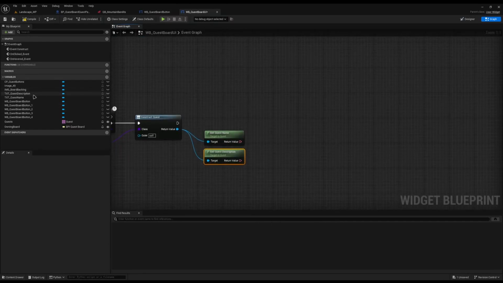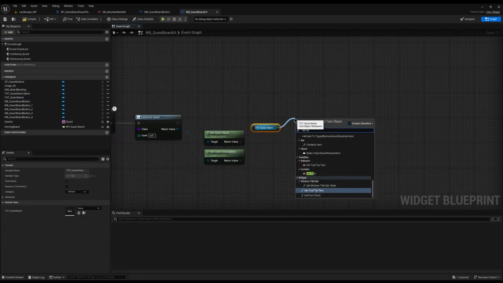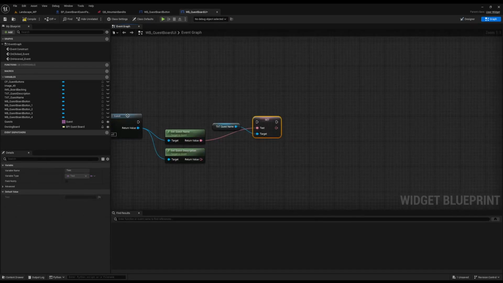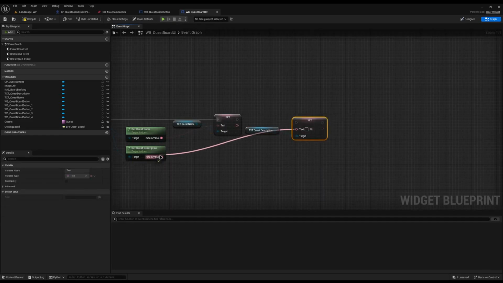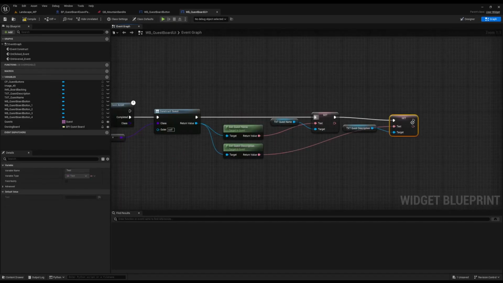And now all it is, is simply setting the quest name and the description just the same, and making sure you link all the pins. So we'll set the text of the description, connect it to the description there, and plug it in. And that is pretty much it.